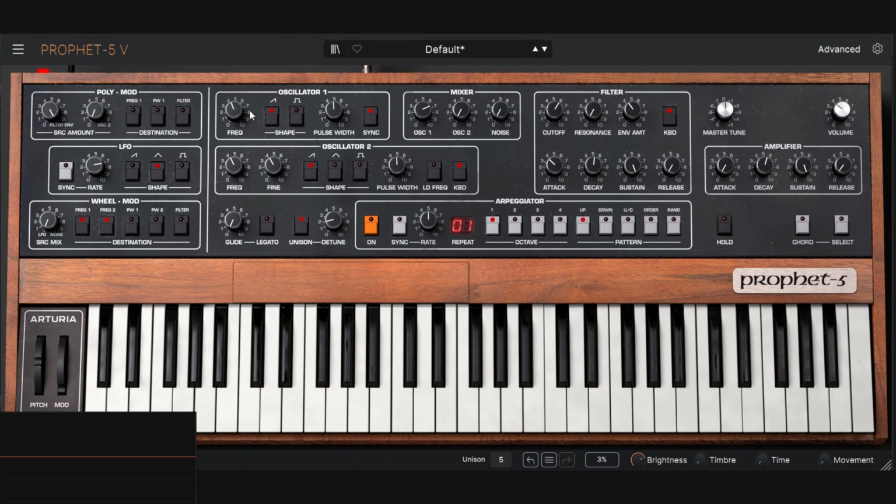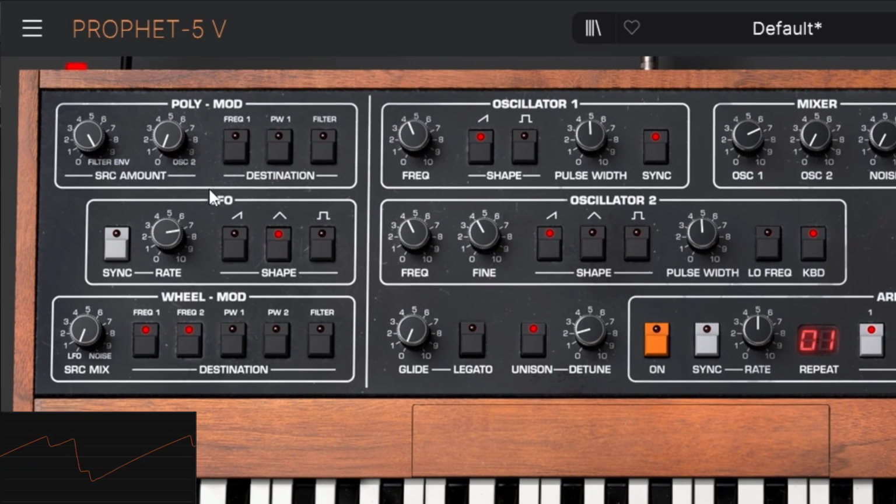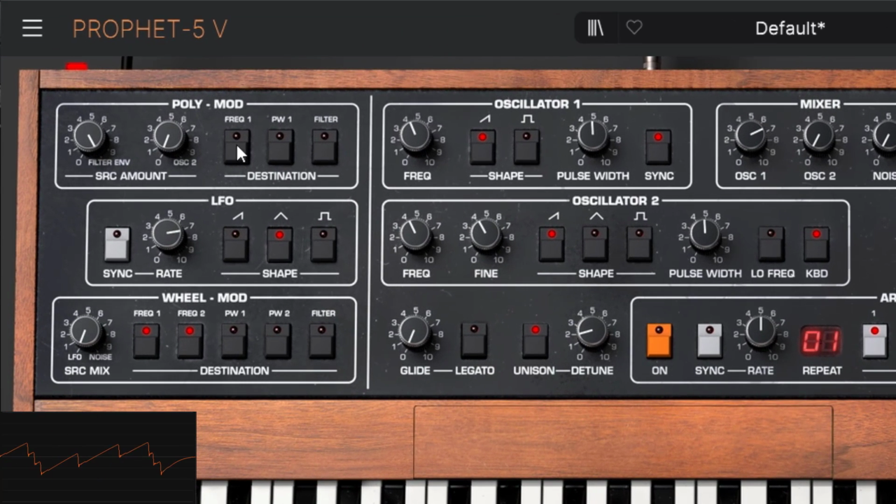So now I'm gonna be modulating this with this envelope, right? I'm gonna be modulating the frequency with this envelope. So now when I play it, we get that sound. Now first I need to enable frequency 1, so we are modulating this one. Again, we're going to talk about this more in detail.